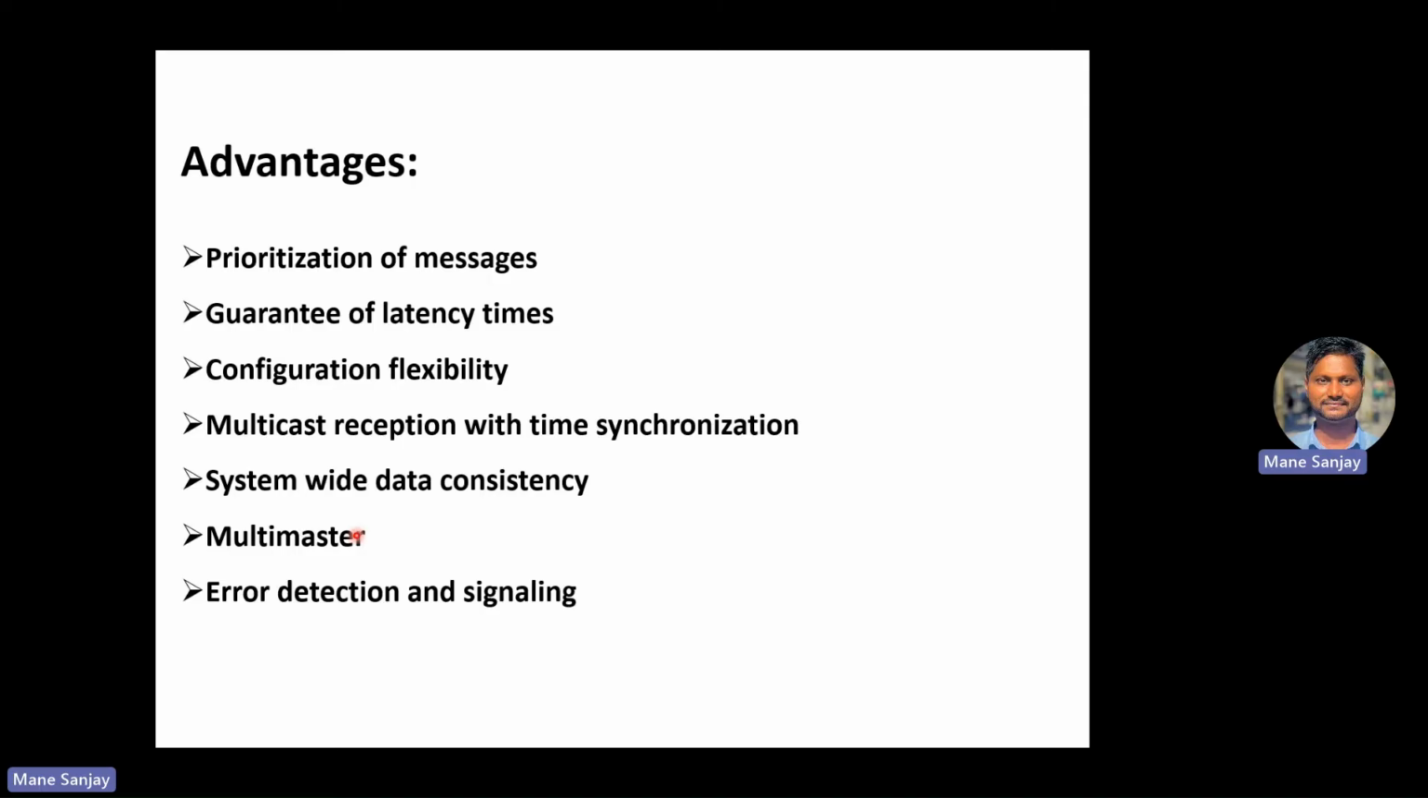Multi-master. There is not a single master communication. If one of the ECUs fails, other ECUs transmit the messages as well as receive the messages from the network. So it is not one master and the other slaves, where if the master fails, the whole network will stop. But here it is not the case. Every ECU has the right to send messages into the network as well as receive messages from the network. That is the beauty of the CAN protocol. It's a multi-master communication protocol.